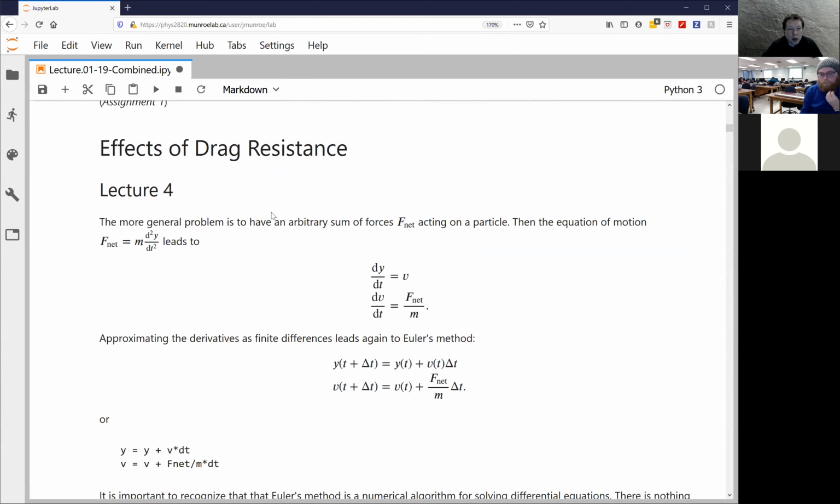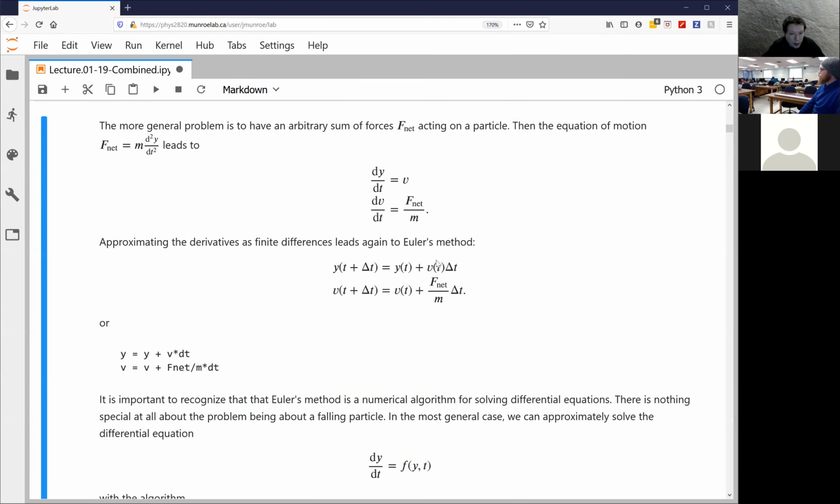Okay. The more general problem is when that net force isn't just gravity. The complication that we're adding in lecture 4 is we're saying, well, what if the force isn't just the force of gravity, but some more complicated force? The general idea is you still have the rate of change of position equal to velocity. The rate of change of velocity is the net force divided by m. You still apply Euler's method to it exactly the same way.